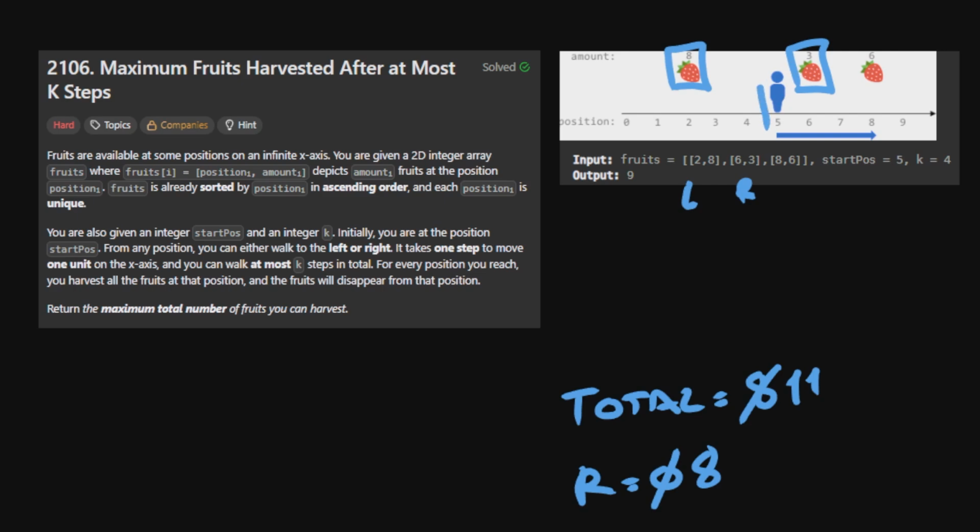So remember, we always start from here, and first we want to take the minimum distance among this and this. So we take the minimum among 6 minus 5 and 5 minus 2. Here the minimum is 6 minus 5. This is 1 and this is 3.